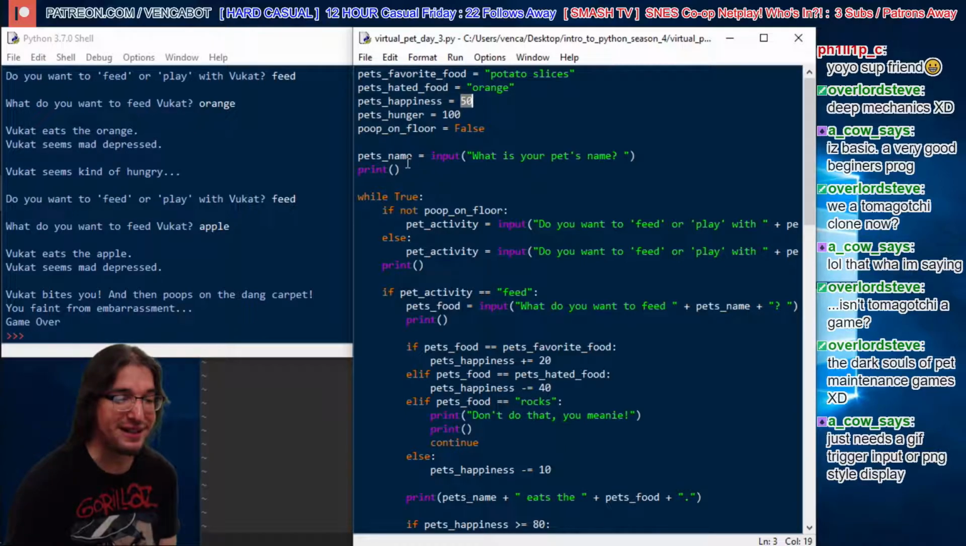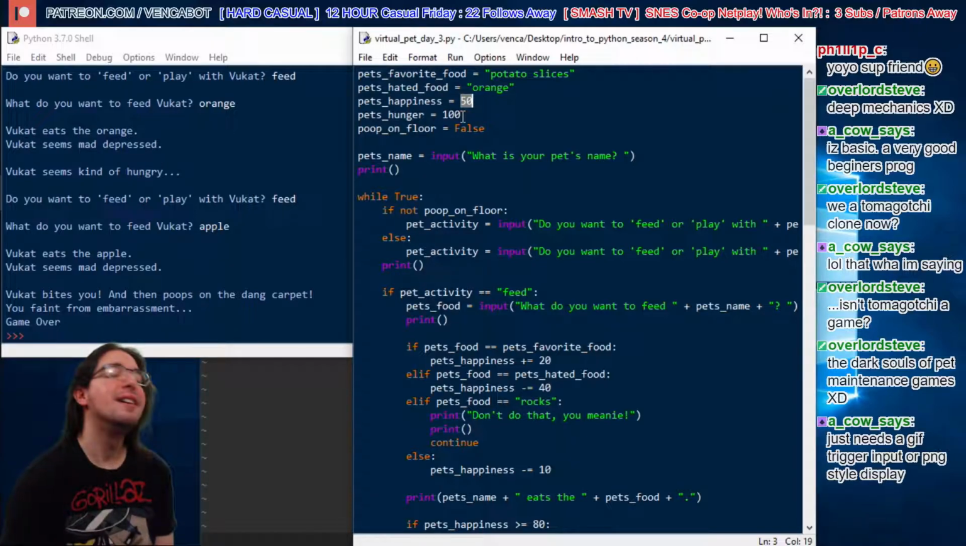The Dark Souls of pet maintenance games. Yeah, I think that Tamagotchi is more like a toy than a game. Just needs a GIF trigger input, or a PNG style display. GIF trigger? I should understand.